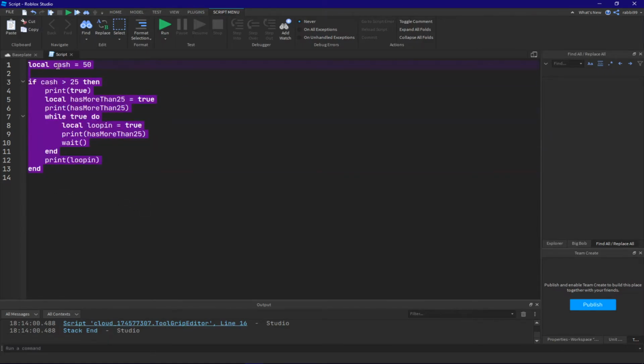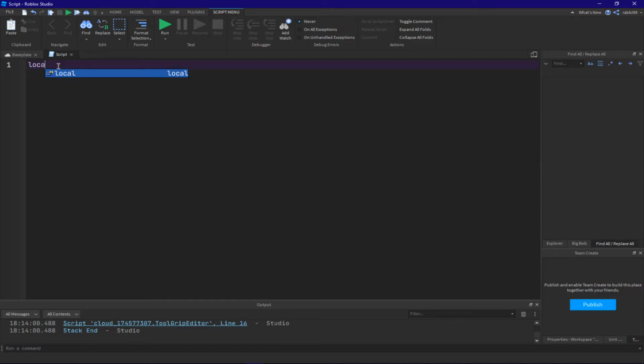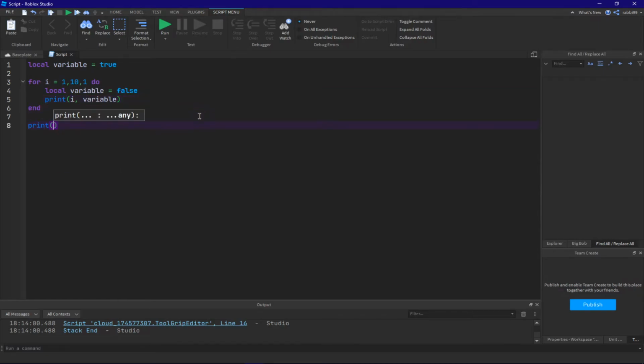Okay, so last thing before we stop this video, if we have a variable again, local variable is true, and we have a for i 1 to 10, 1, and we have another variable called variable again, so they're the same, and we set this to false. So we can say print i and print variable. And we can say here again, print variable. So think here for a second. What is this going to print? And what is this going to print? Obviously this is going to print the numbers here. What is this going to print? And what's this going to print?